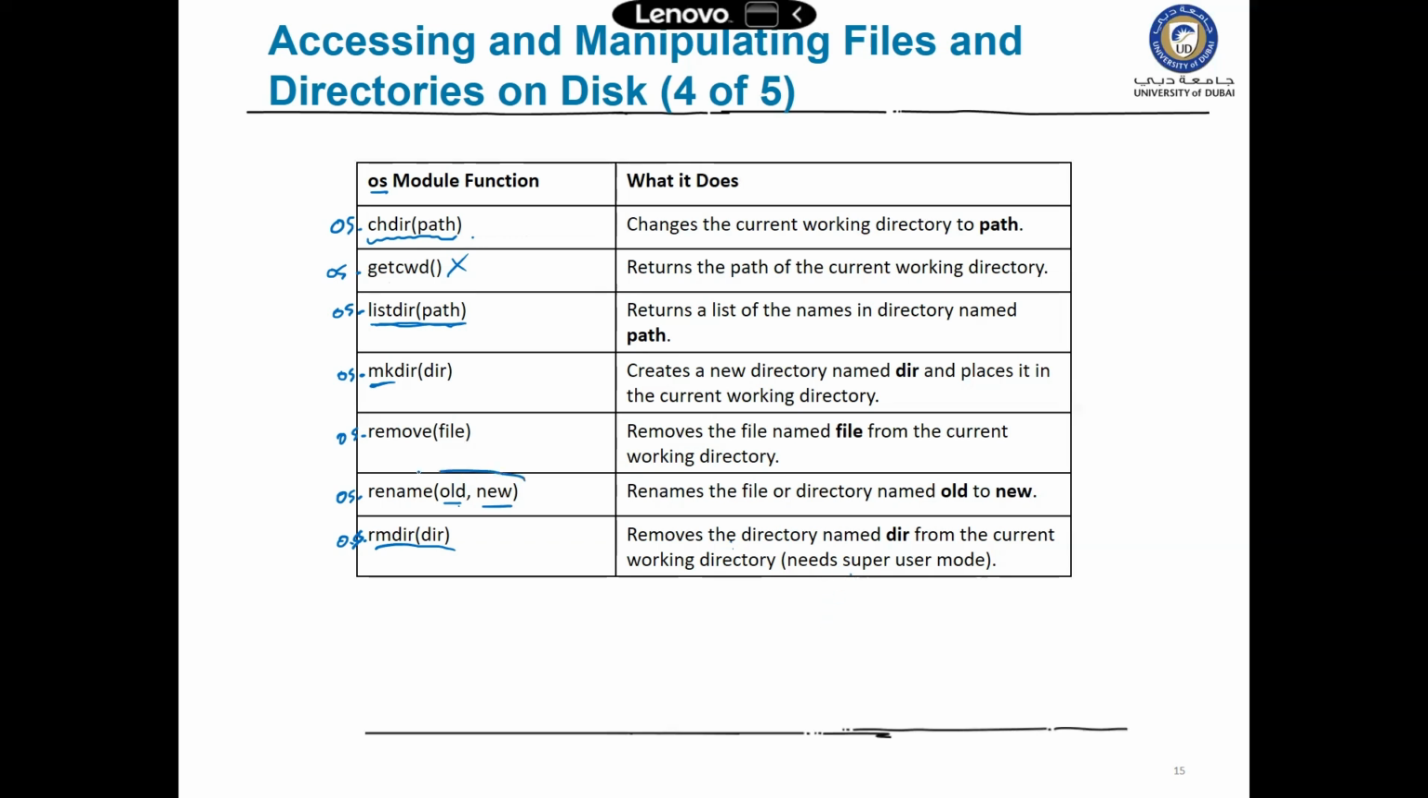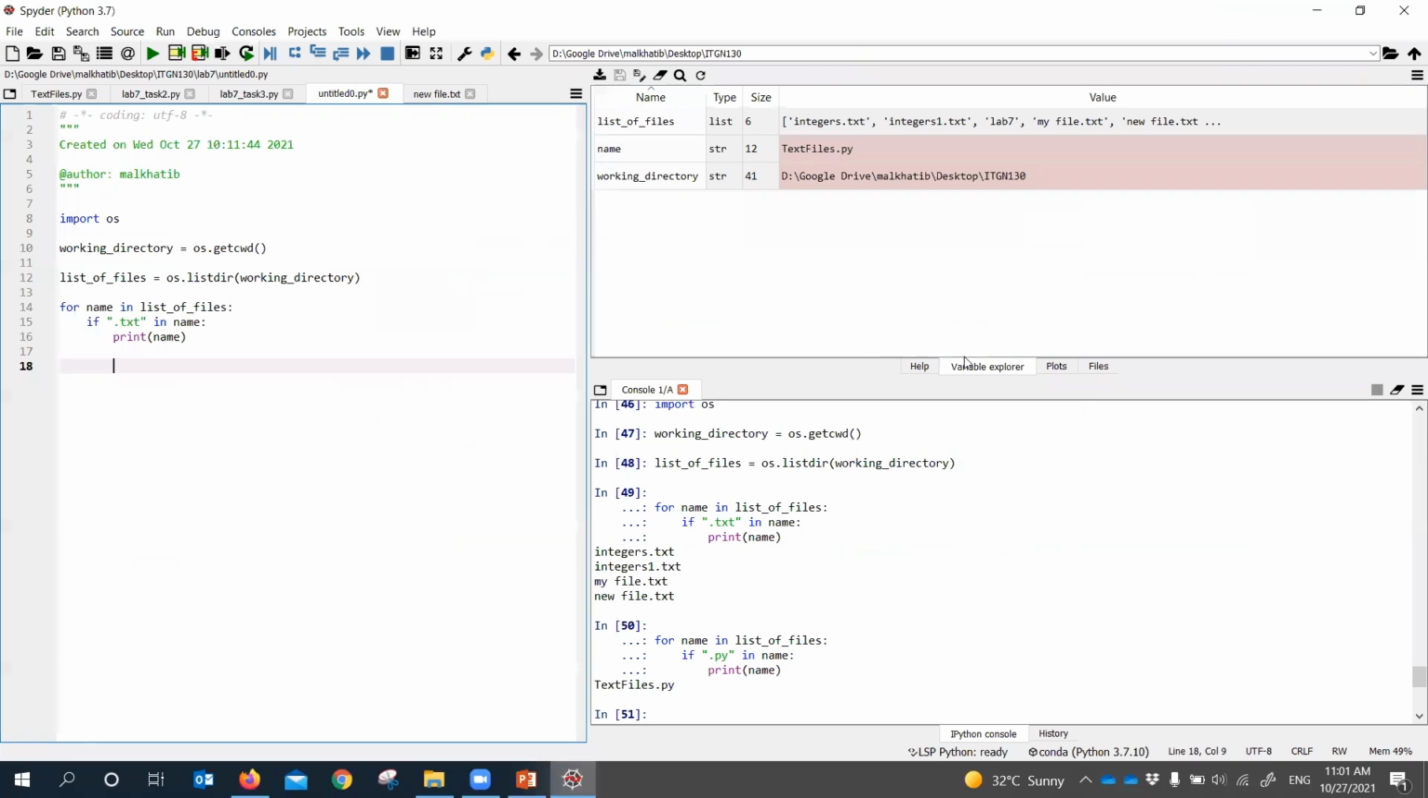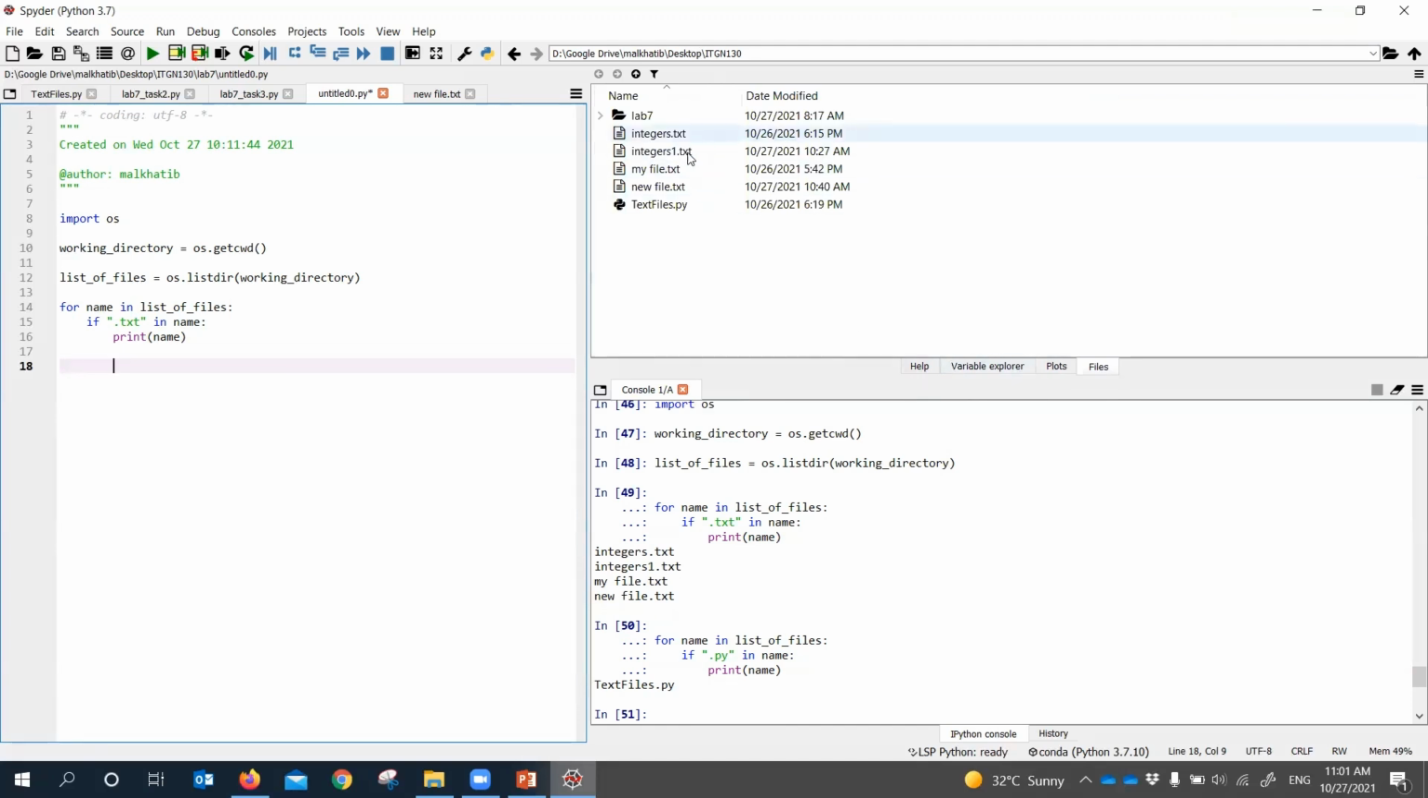Let me try the example of renaming. All right. Now I'll go back to this example. As I mentioned here, we just display the names. What if I want to rename each file name? So instead of having them integers 1, my file, new file, I want them all to be of the name file 1, file 2, file 3, file 4. So I want to rename all these files.